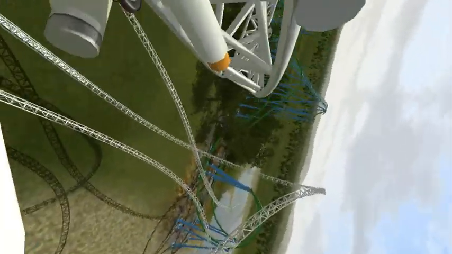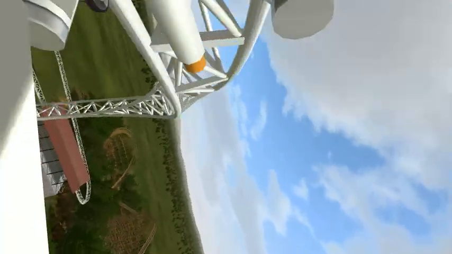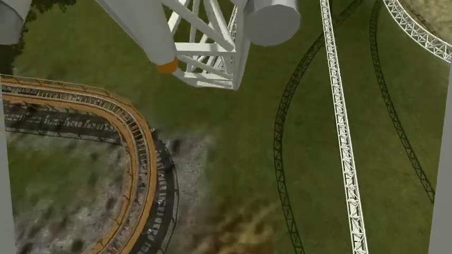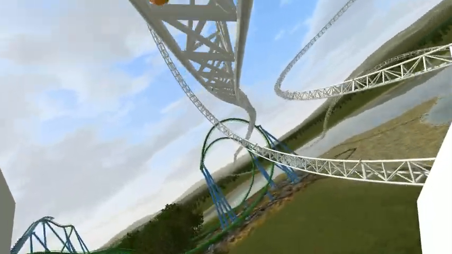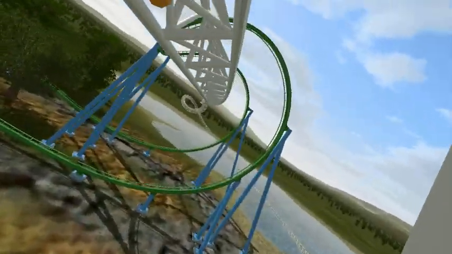So let's see, it goes into the Cobra Roll and it clears it. And over here, let's see if this heartline roll is smooth.